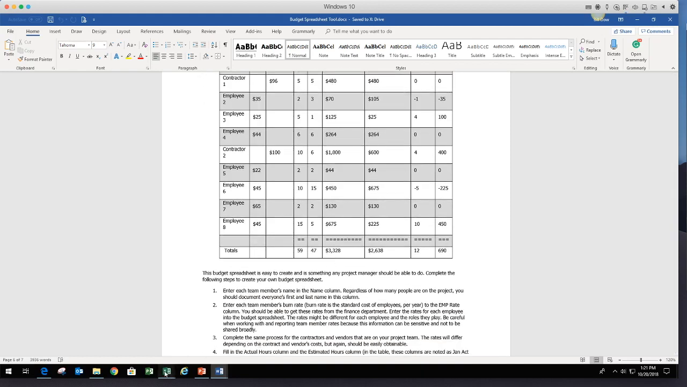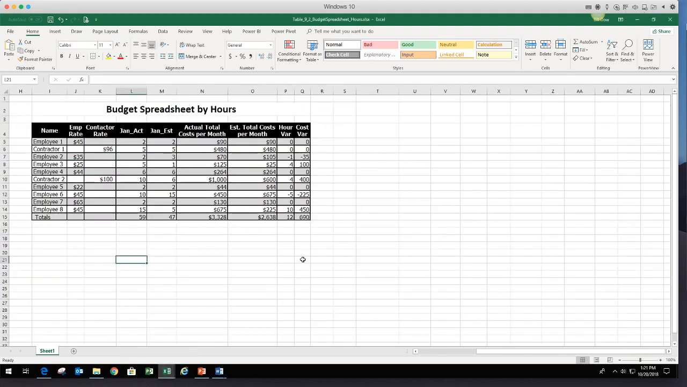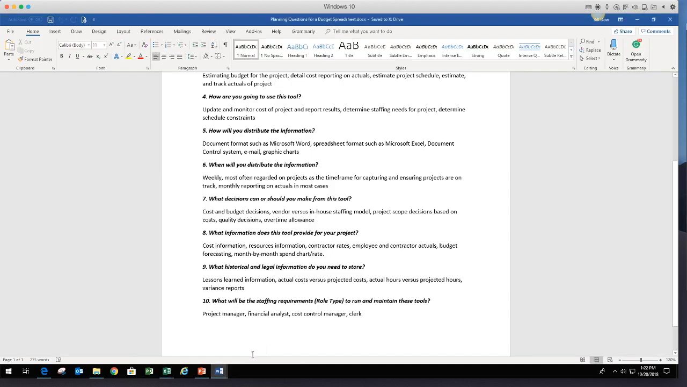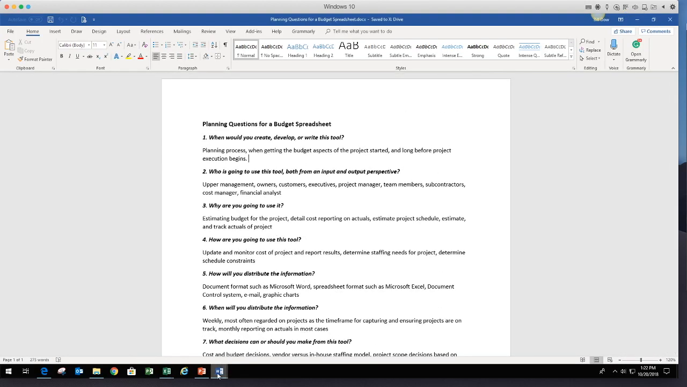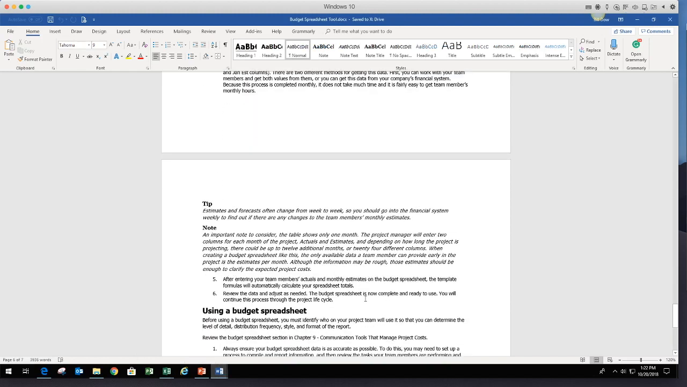And so what I did is, in this particular case, I brought up some examples. So here's that budget spreadsheet by cost. Again, you were going to track that. And then here's the other one by hours. There are hundreds and hundreds of examples. Totally get that. Every company is going to be different. But what we cover in both the planning questions, right? These planning questions, and then of course the details around the budget spreadsheet should certainly give you enough information to know exactly how to use that on your projects.